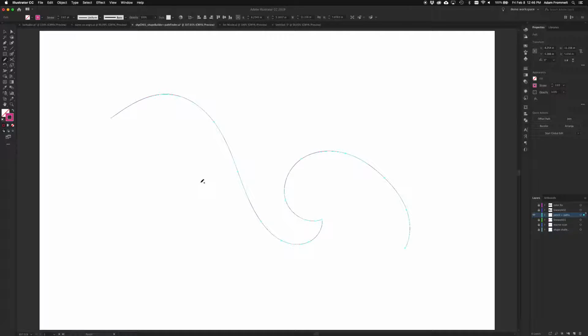If you want to adjust curvature, direction, whatever's happening here after you let go and can see your path, all you have to do is start on the path, adjust to your liking, finish on the path again. Illustrator will adjust that path for you. All right, very nice, very handy.